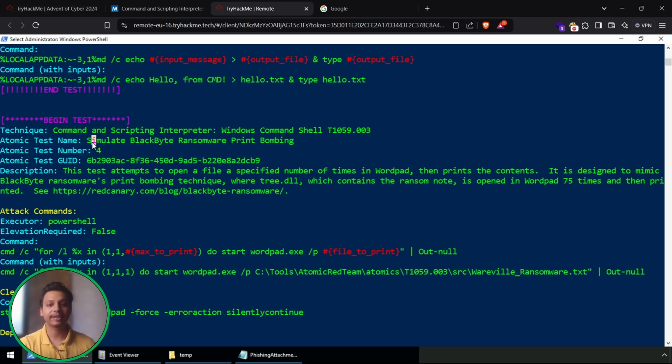we are using some ransomware attacks, right? So this is the technique name, that is the Command and Scripting Interpreter: Windows Command Shell. This is the number which we are looking for. Atomic test name: Simulate BlackByte Ransomware Print Bombing. So this is atomic test number 4. This is the GUID, and they have given the description.